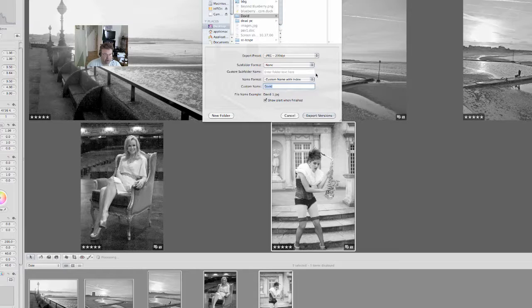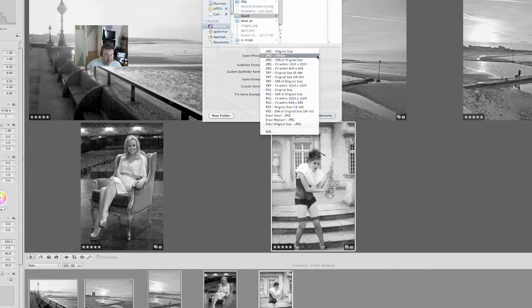The first option on the list here is export presets, and the one that's selected at the moment is JPEG 200 dpi, which is close, but it's not what I want. So I'm going to click on this box at the end of the box here, and it's a drop down list, and in there are all sorts of drop downs that I could use.